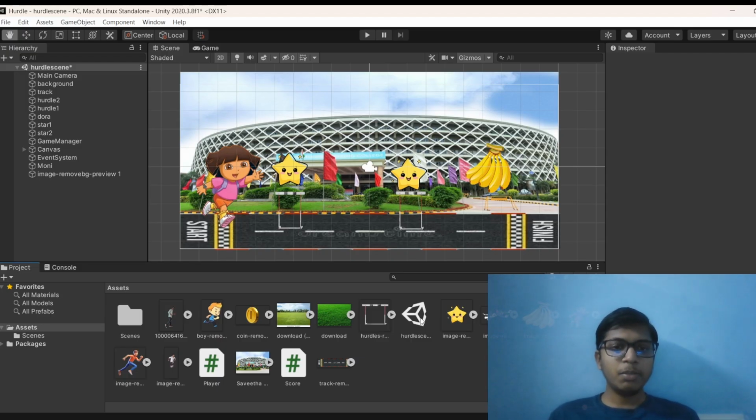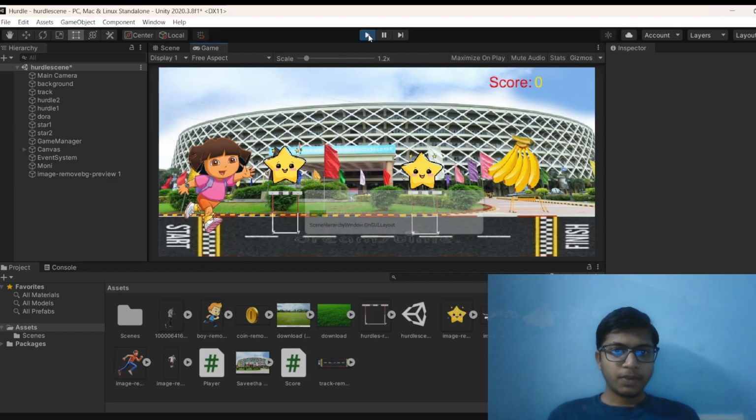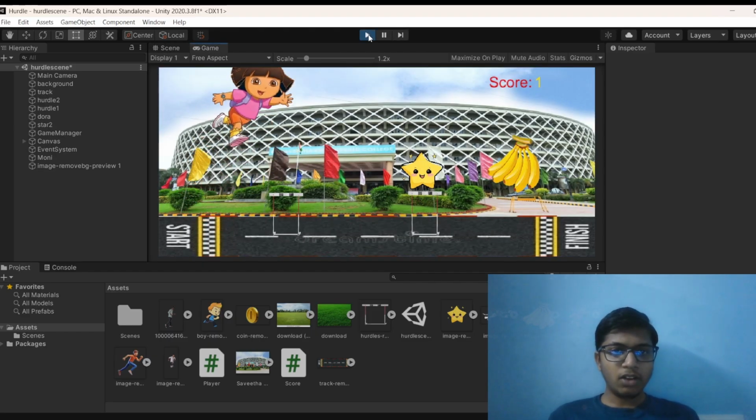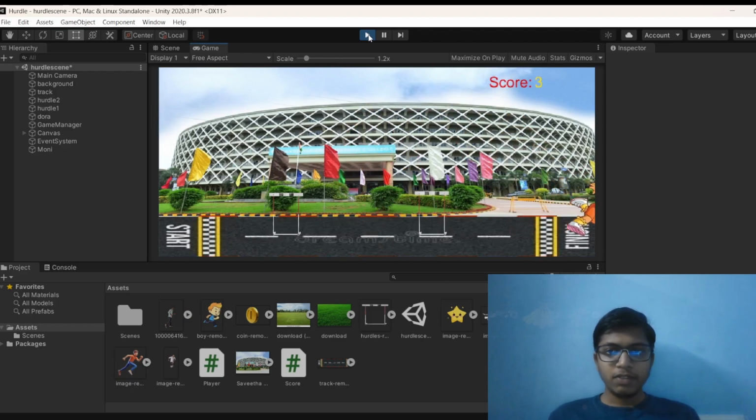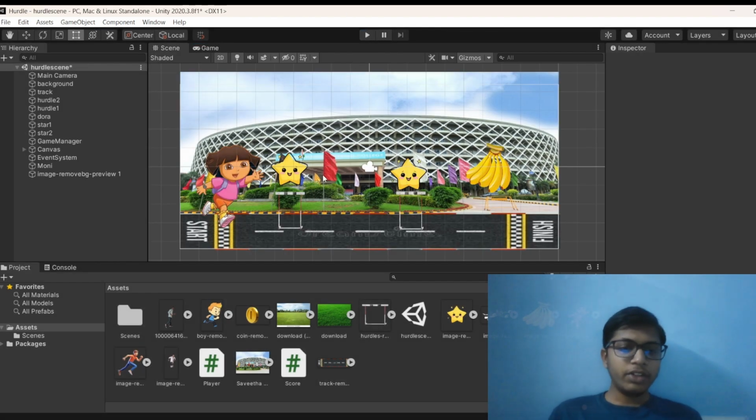It is a hurdle-based game where there is a player who collects the coins and reaches the finish line. When we play it, we can see that the person can be moved, and when we press the spacebar we can reach the finish line. Now we are going to see how the coding works.